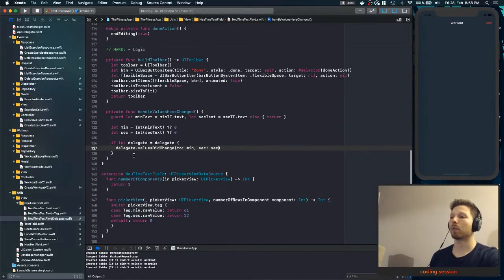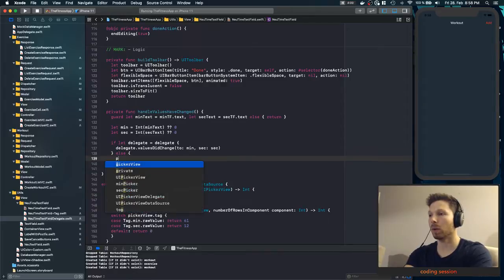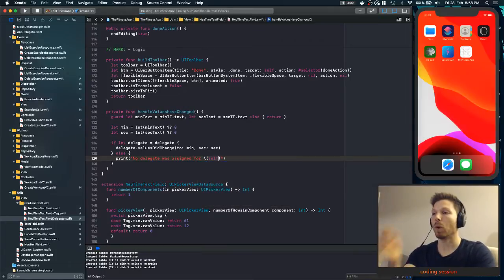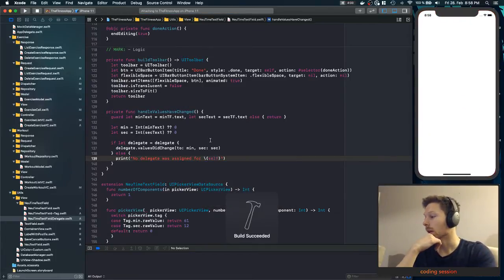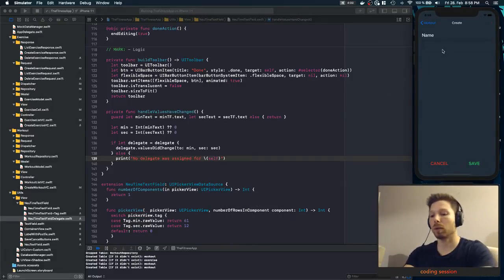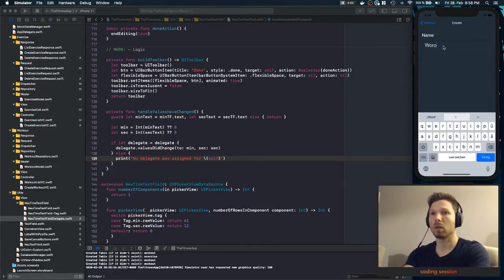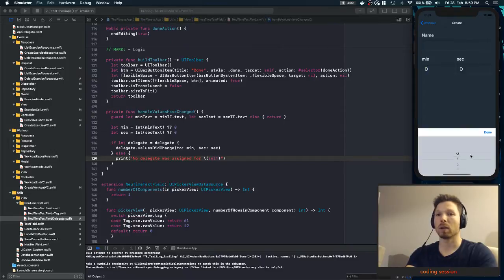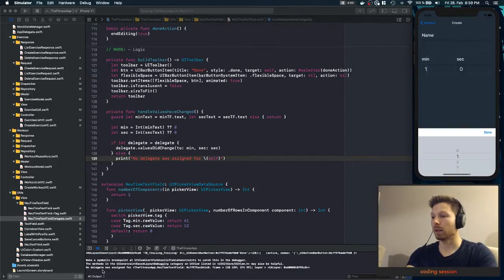Now what we can also do is just print something so we know about it: no delegate was assigned for self. If we run this, what we should see is, if we, for example, create a workout now, save, and we go into here and want to pick something, say 1, it will tell us no delegate was assigned for the set time text field.